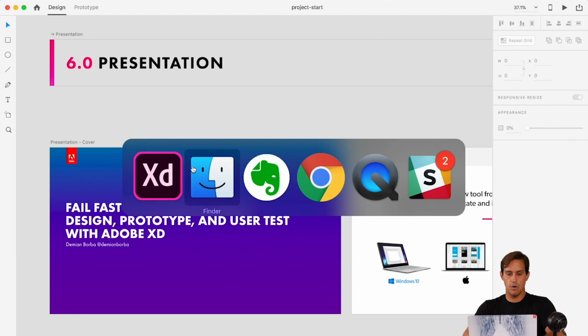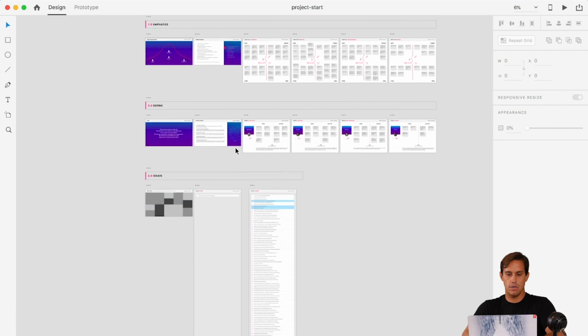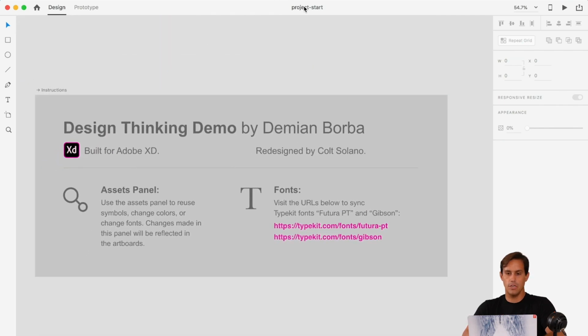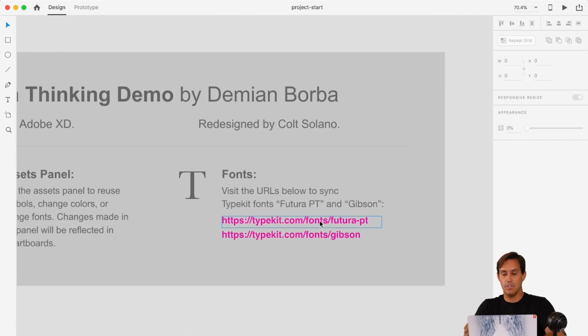All right, so let's make sure we all have the project-start file. And if I zoom out here, you can see on the very top of the project-start.xd file that we have some instructions. So the first thing you can do is make sure you get the fonts. I'm using Futura and Gibson, and just make sure you sync them. So you go to this URL, log in with your Creative Cloud ID. They're free, so you don't have to have a paid version of your Creative Cloud ID. It can be a free Adobe ID, and then you can download them.